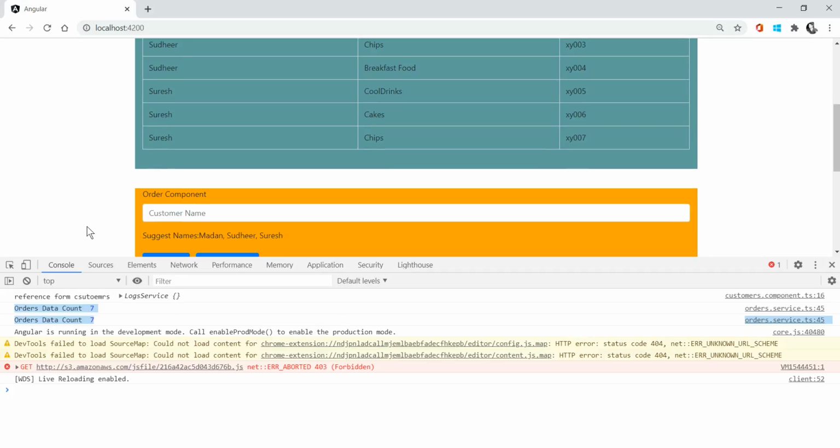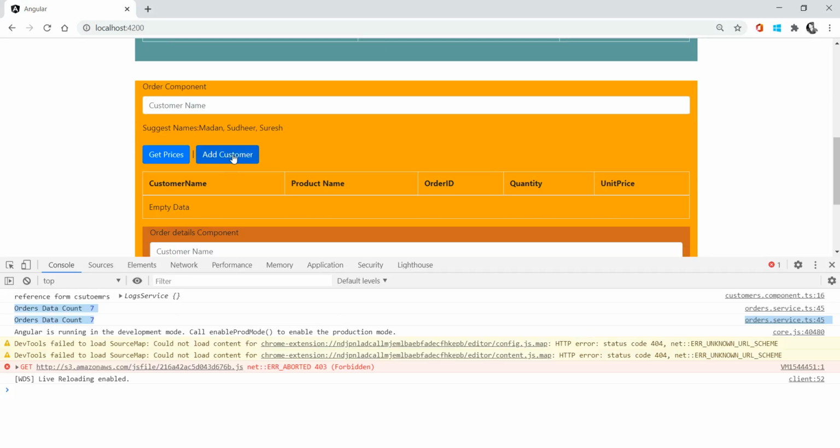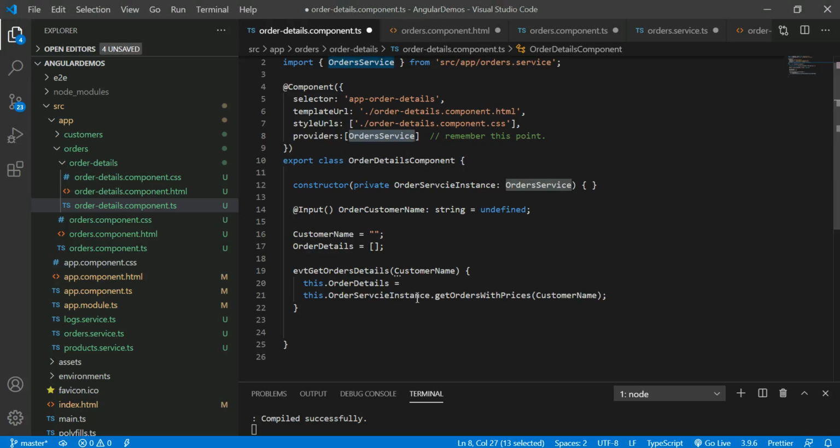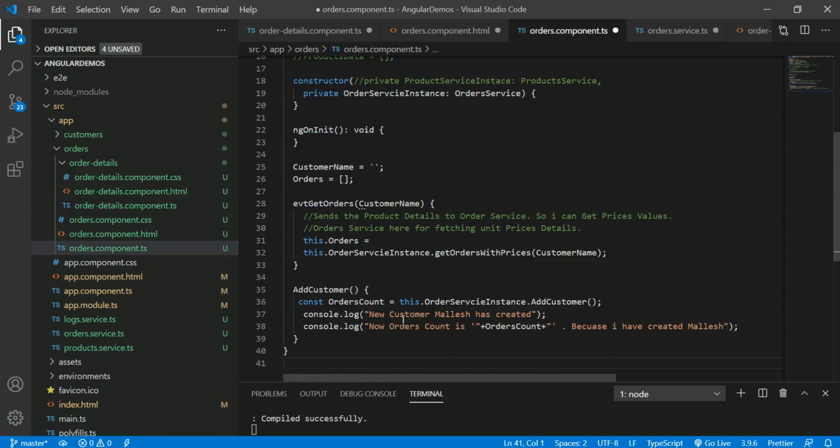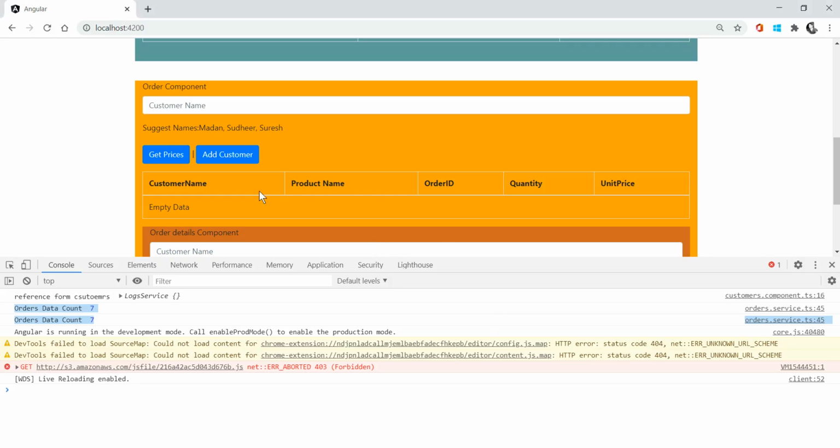Now when I click add customer from the order component, what is happening? This instance, the order service instance, is the one I am using to push the data into the orders data.